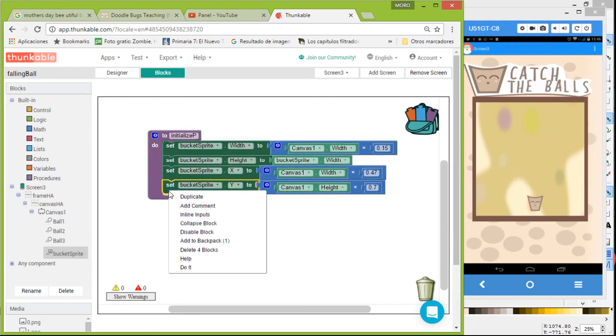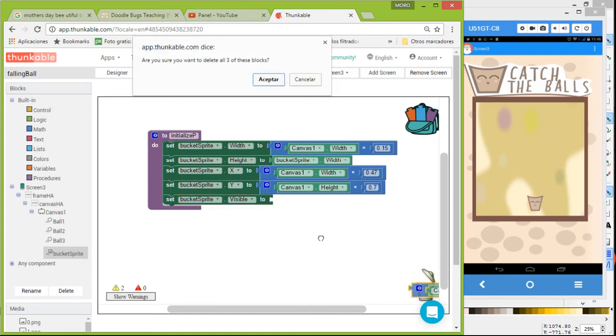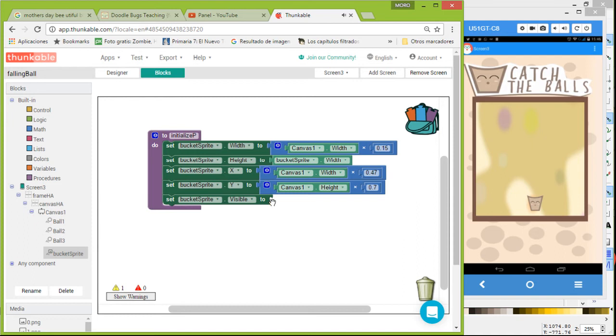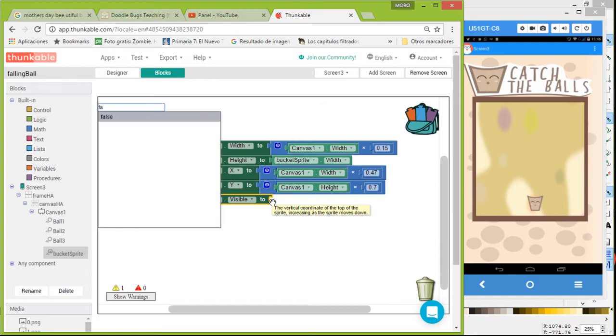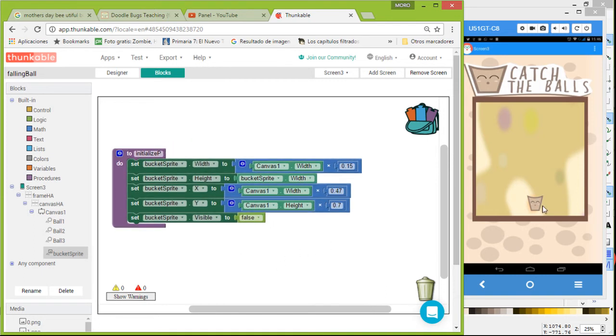Now we're going to make this bucket, or this character, invisible at first, because we want to display this image for the start of the game. So we're going to set it to invisible. Now what's next? I guess for now it's okay with the character. Then we're going to start working with the balls.